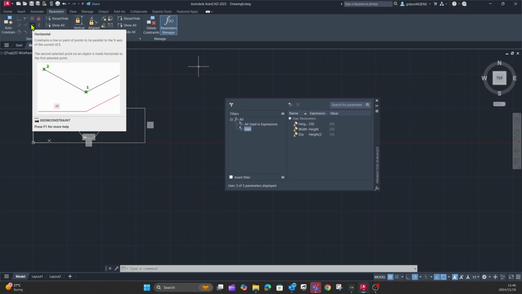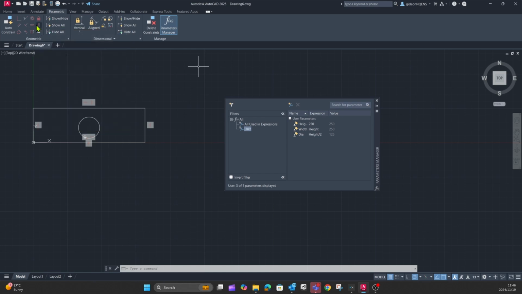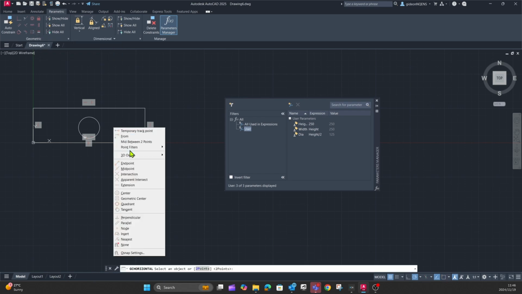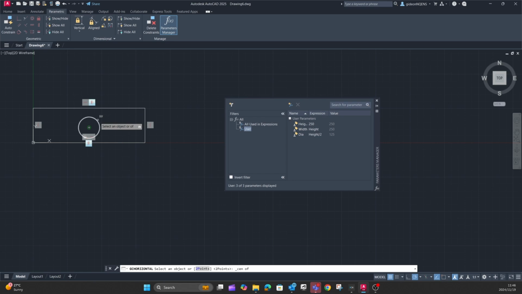vertical towards that midpoint. I'm going to do the same with the horizontal constraint just to get it nice and symmetrical. Again, shift and right click and tell it I want the center of the circle. So yes, I'm selecting that object, selecting that first point and that as my second point, and now my circle, it is constrained.